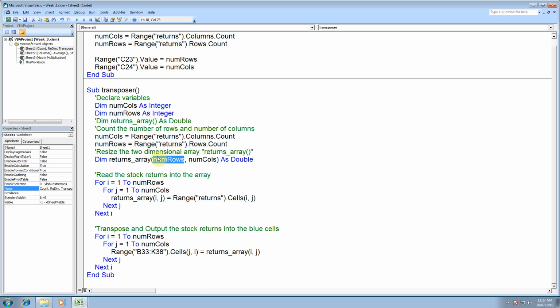So if we were to write 10 and 6 in here, this would work, and it works because it's not a variable. If we want to put a variable in here, we need to use redim. So the best way to learn this is to go and play around with it yourself. So don't be scared, play around with it, see what happens, see what comes out.